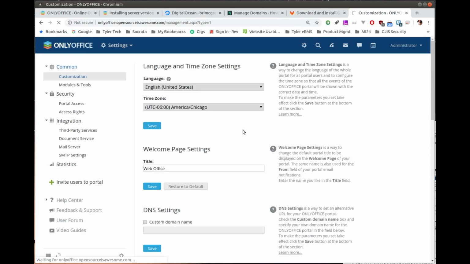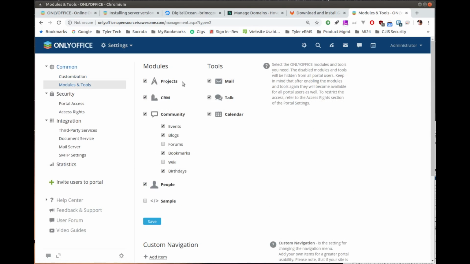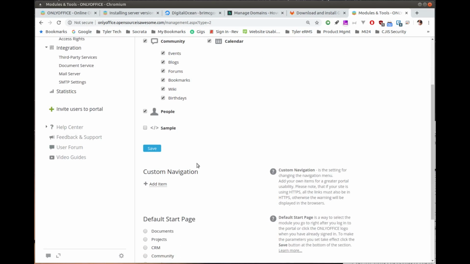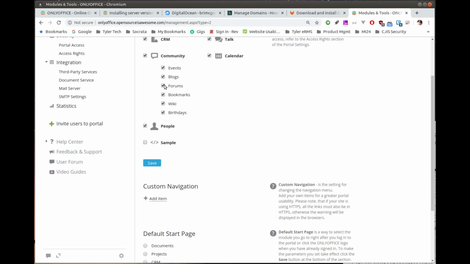As we move down here, we'll go to Module Tools. So here it shows the different modules that you have installed and that you have enabled. So one of the things you see here is events, blogs, bookmarks, but you don't have forums, and you don't have wiki. So you can check those things if you want to add those things to your system and see what they look like. They might be something useful for your organization.